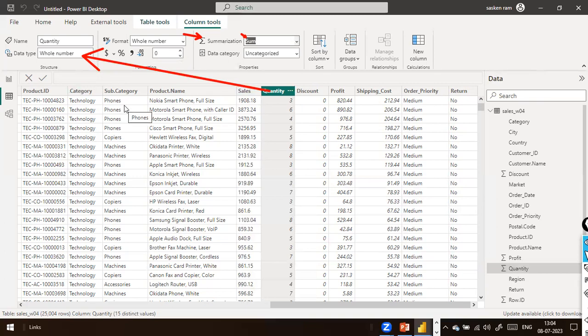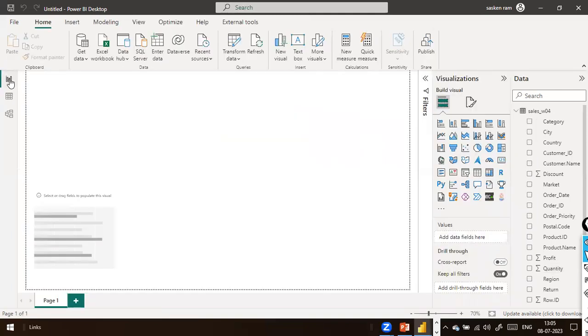On the right side, if you see here, next to each numeric column like discount, profit, quantity, row ID, there is a notation called sigma. This notation is called sigma, which means summarize. Sum of discount, sum of profit, sum of quantity, which means when you drag and drop this column into a visual, which is nothing but a chart, it gives you the total quantity automatically. This is called your implicit measure.